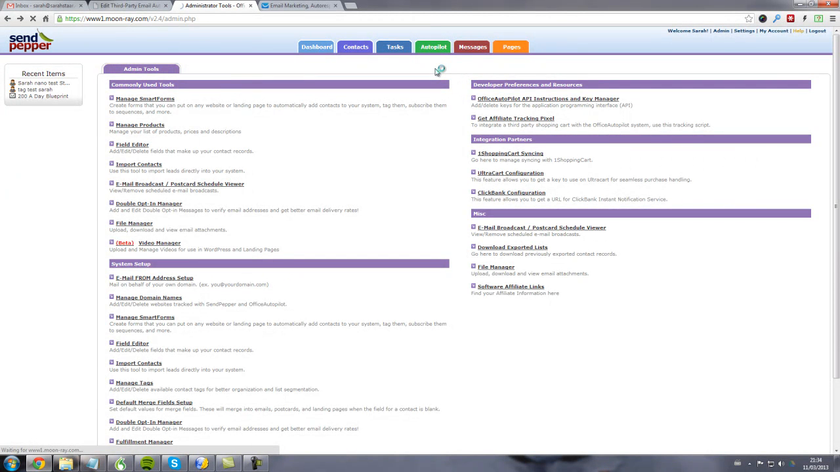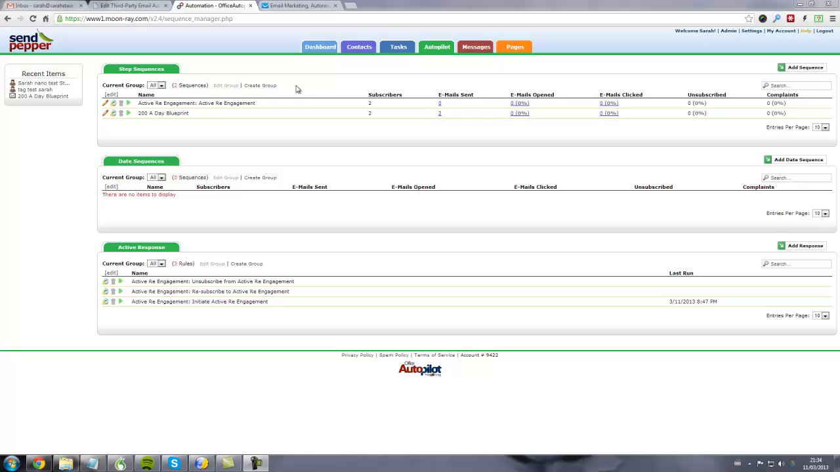This is where we can set up different automated tasks within SendPepper. So I'm just going to pause the video. This is taking a long time. I've just clicked on Autopilot. Nothing's happening, so I'm just going to click on pause.